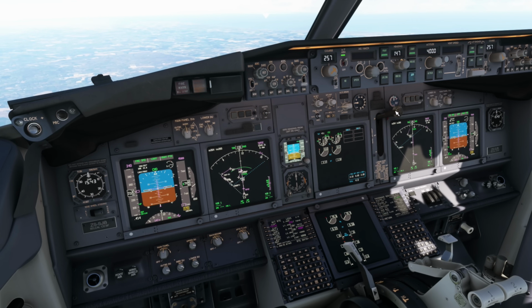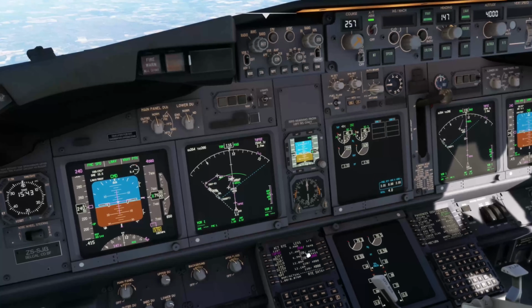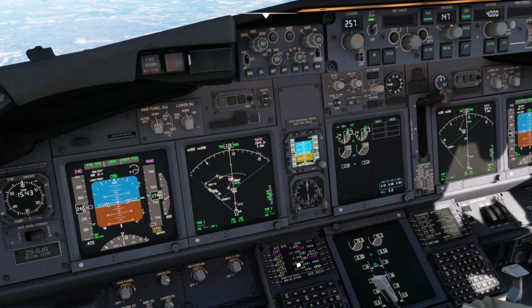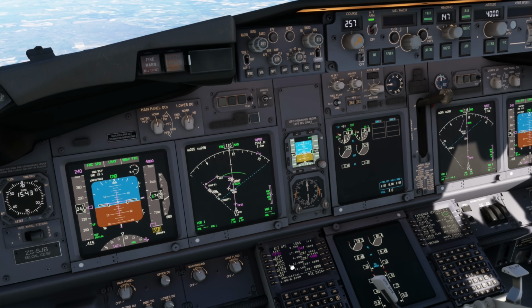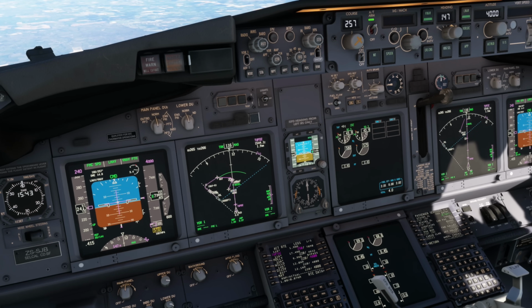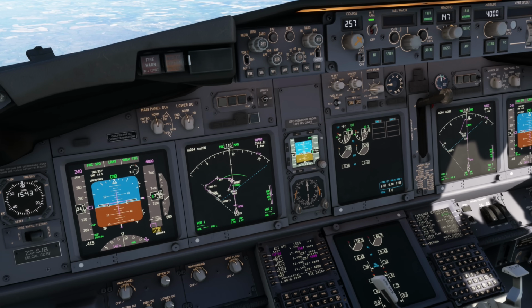Okay, so now it's given us descent clearance to 4,000 feet, and it wants us there by Willow. And how far away is Willow? That is currently about 27 miles away. So had we remained at flight level 200, could we have done that in time? That would mean dropping 16,000 feet in under 30 miles.